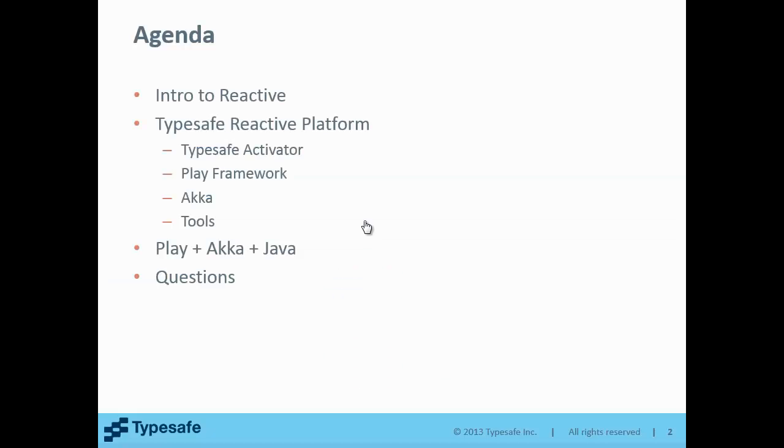So here's our agenda for today. I want to start out talking a little bit about Reactive and the Typesafe Reactive platform. Then we'll dive into the details, talk about Typesafe Activator, and I'll show you how to get started with that. And I'll show you Play Framework and walk through how to use Play Framework with Java. Then go into Akka and talk about using Akka with Java and actors. And then I'll go into some of the tools and ecosystem around the Typesafe platform. Then I'll show you an example of combining Play, Akka, and Java. And then at the end, we'll have some time for questions. So that's where we're headed.